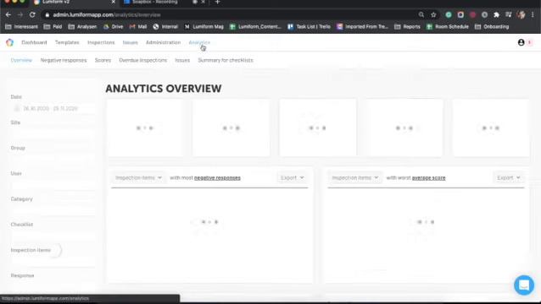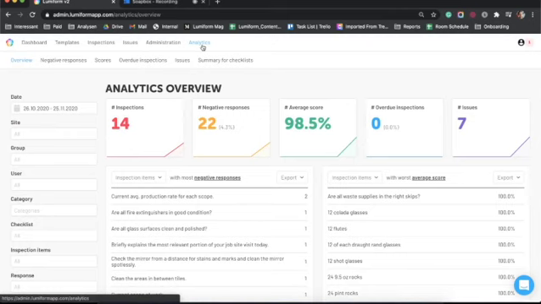If you want to analyze all the data you collected in the field, you should definitely go to the analytics section. Here you can filter all the data you collected via specific properties, so site, group, user, category, and many more. And you also can go deeper into sub-areas like negative responses, average score, overdue inspections, or issues, and dive deeper into these topics.